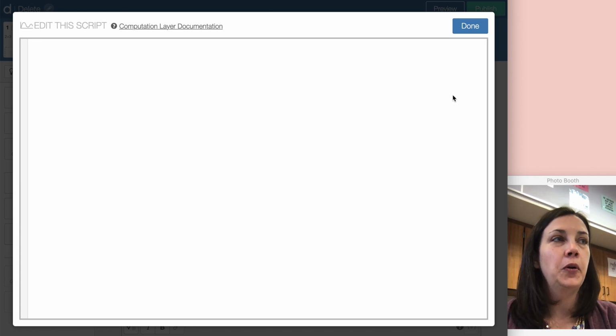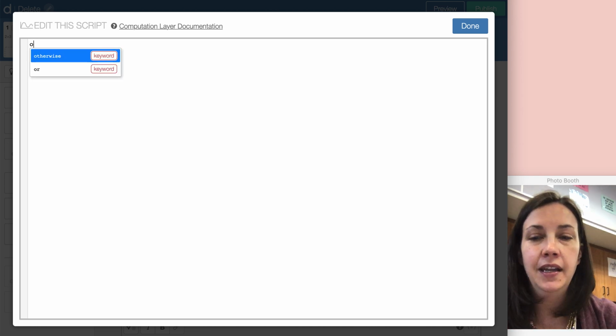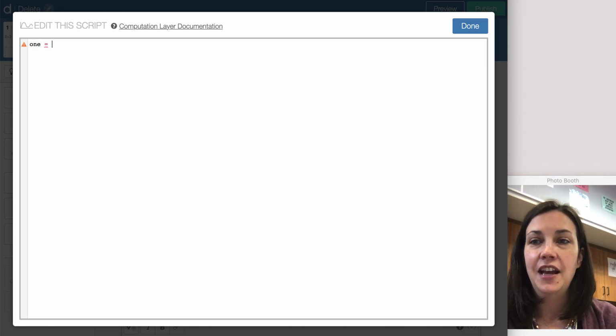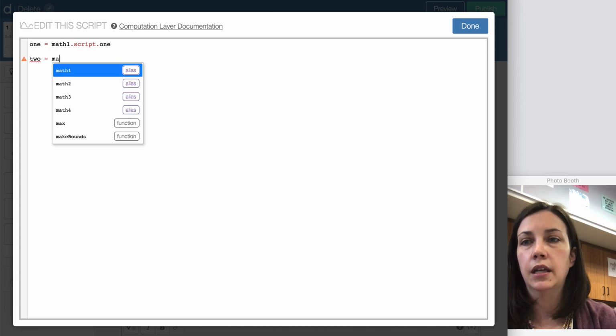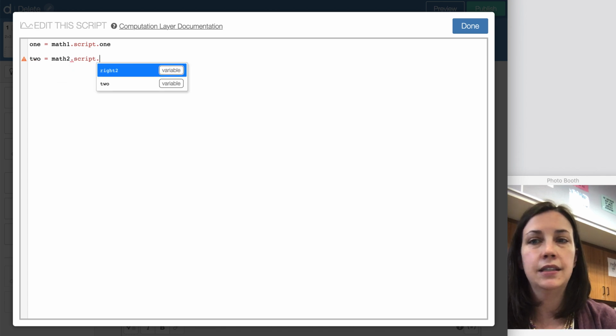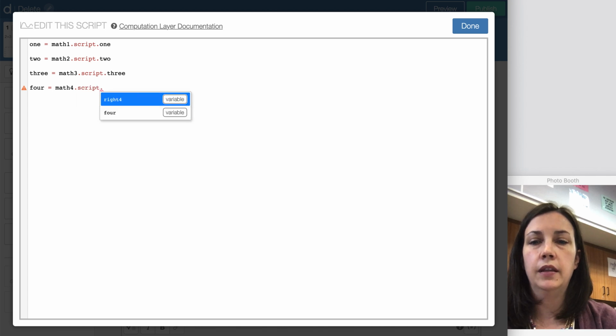All right, I'm going into the computation layer. What I wanna do is pull over those variables that I called 1, 2, 3, and 4, and I'm gonna just rename them the same thing. So the variable 1 comes from math1.script1. 2 is very similar. I'm actually a really fast typist, but with these keys sticking, it is messing me up. All right, so all we're doing here is just pulling these variables from the other screens.